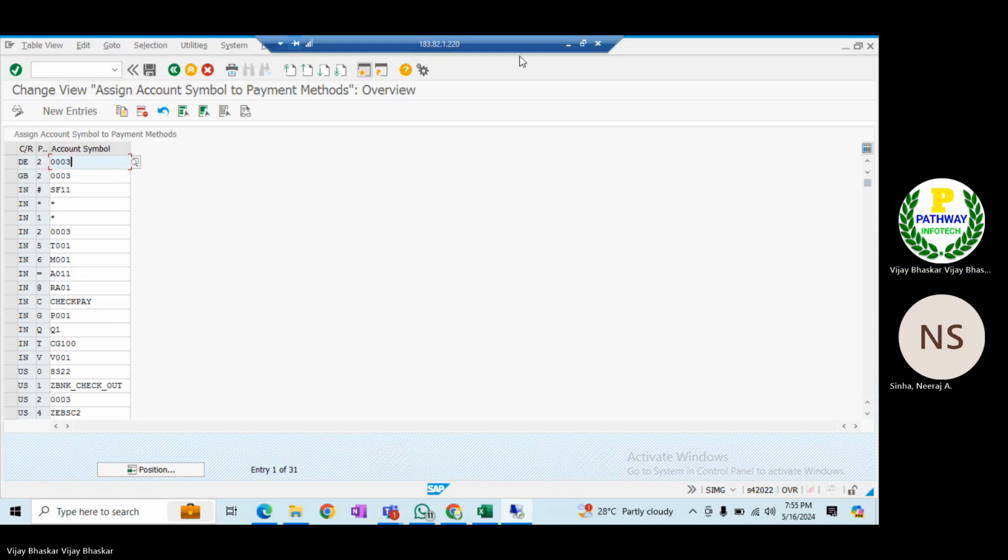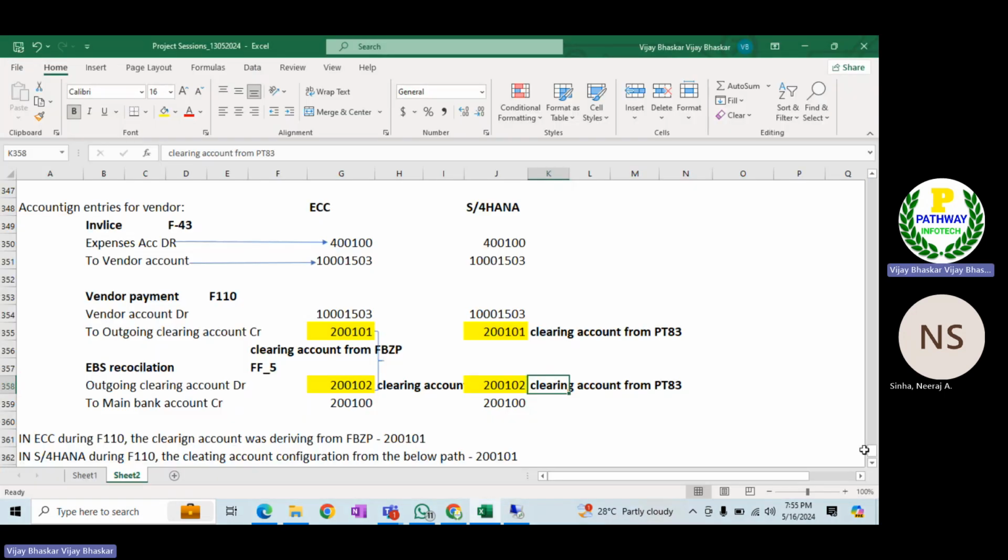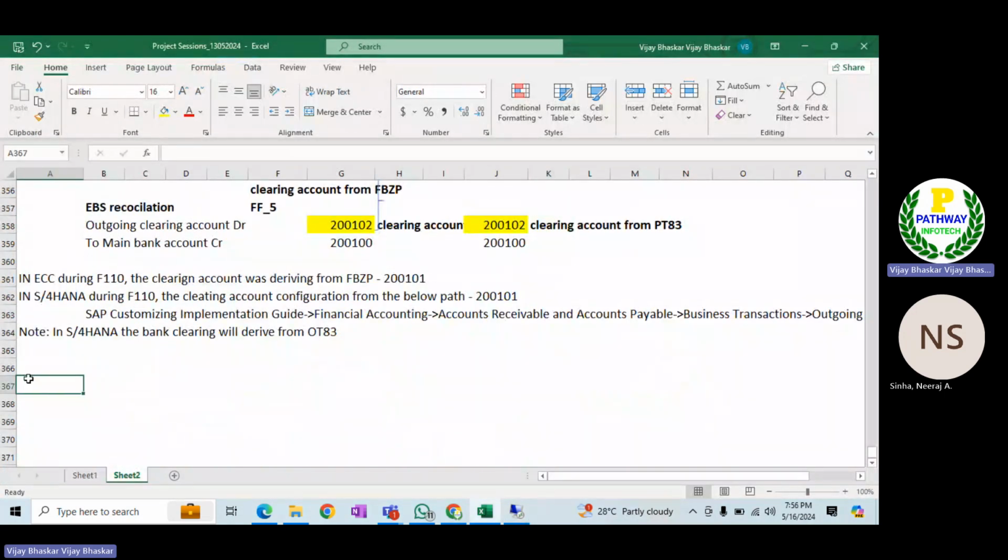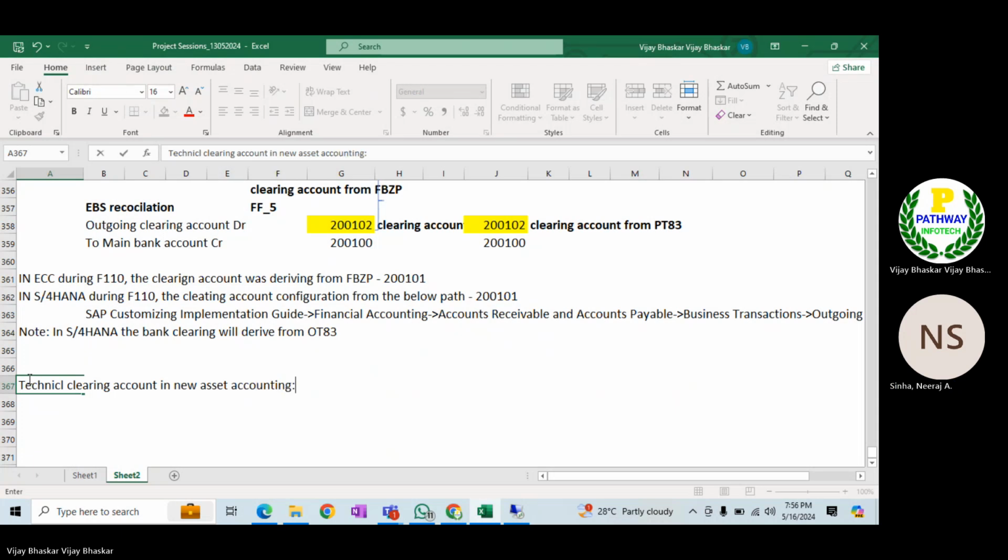Okay, so now let's move on to the next one. The next one is the technical clearing account in new asset accounting. What does it mean by the technical clearing account?